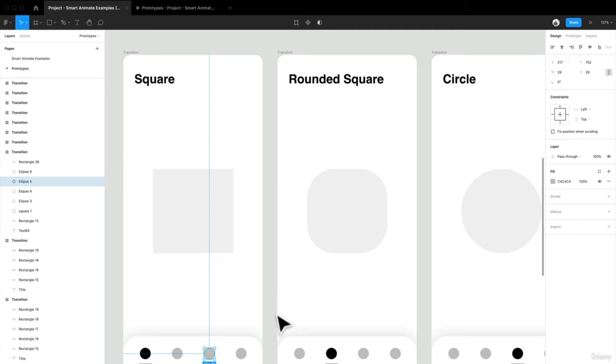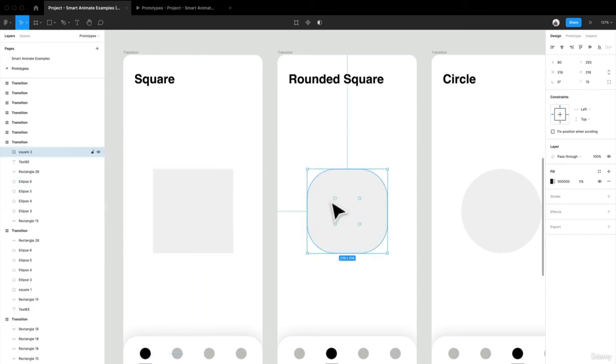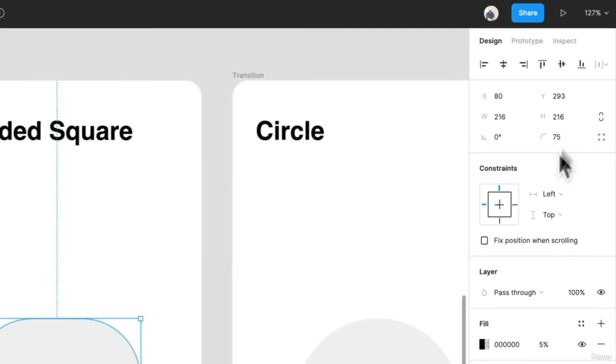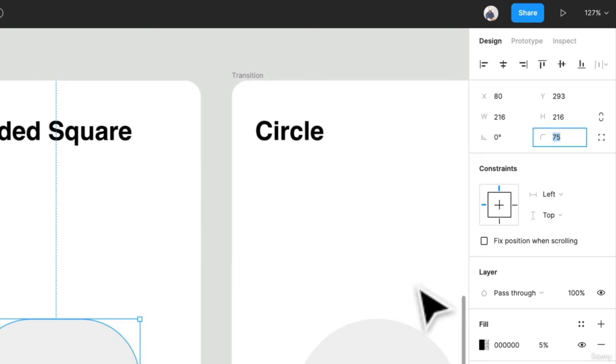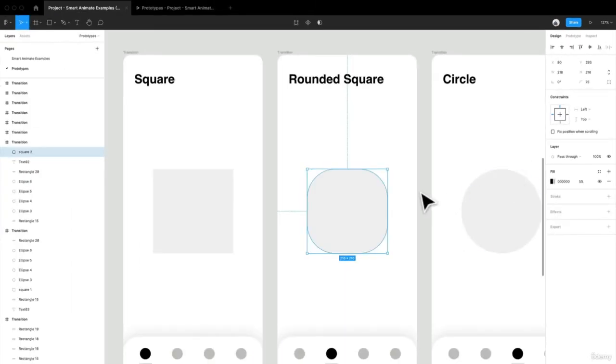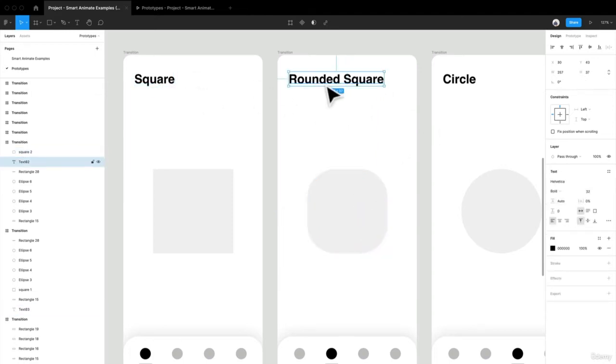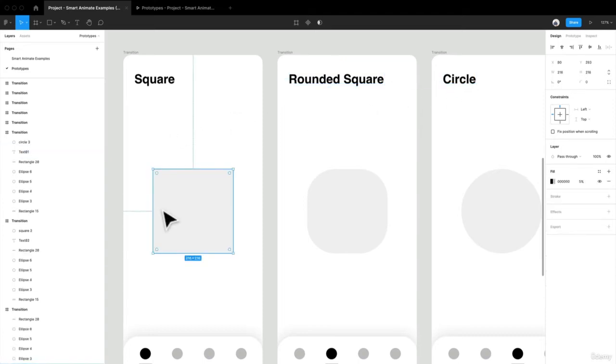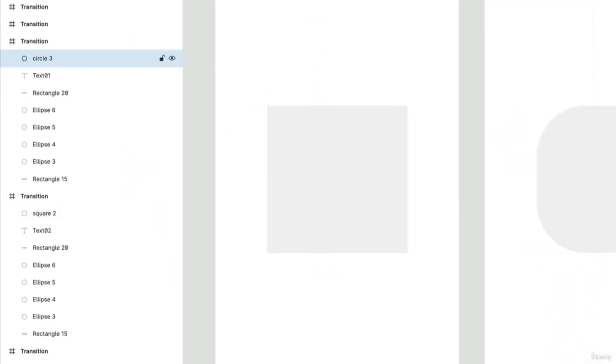Now, I also have this other layer over here, and I don't want you to really worry about that too much. But what I've done is I've created a square. I have another square on the second screen, and up in this right corner here, that is where I've modified the radius. So that's why it's kind of rounded. If I do something like 20, it'll be less rounded. I have it set to 75, so it's kind of in between a circle and a square. So I just have that there. I also have the text at the very top. And if you noticed, these are all named differently.